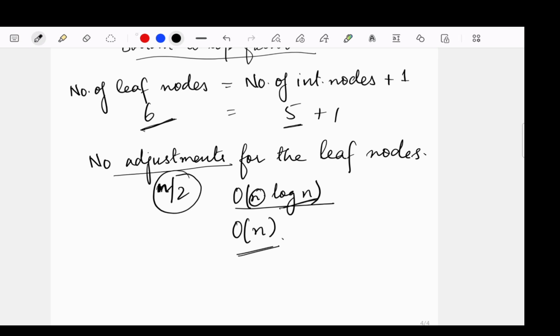So from this, we can conclude that the Heapify method is a better method to create or construct a heap from a given list of elements.